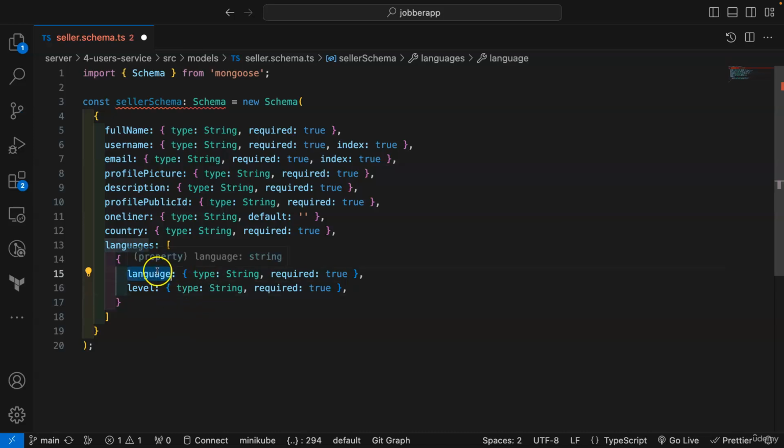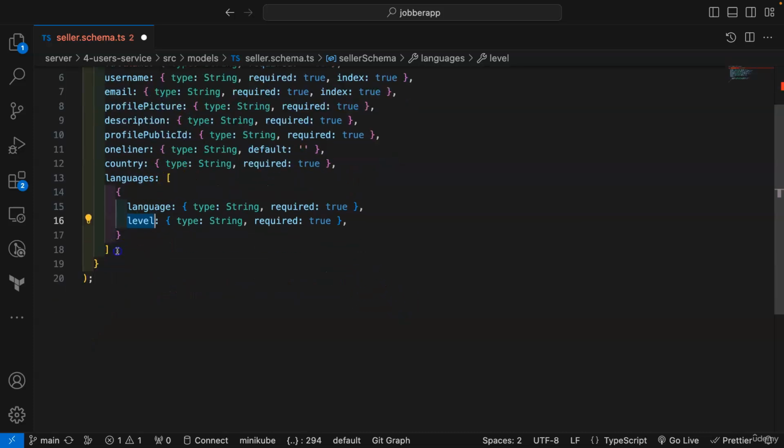For example, if it's a user whose native language is not English, they can add English and then maybe beginner as the level, or if it's a native English speaker, they'll add expert as the level. So languages is going to be an array, and then we want to set the skills.